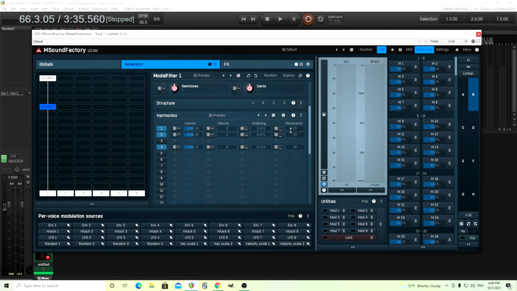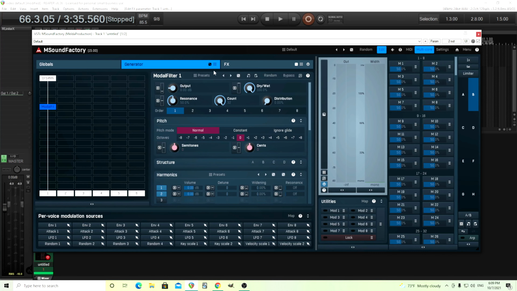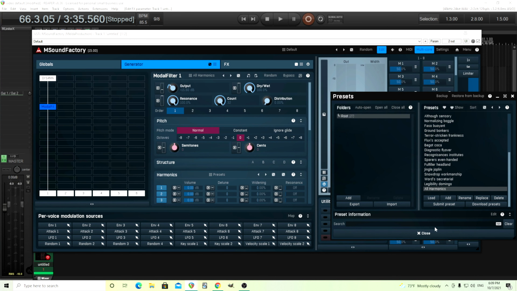Now, if we look in the modal filter, everything looks pretty much the same, except if you look in the harmonics here, you notice to the right it has a new resonance slider. I'm like, oh, this is interesting. What does this do?